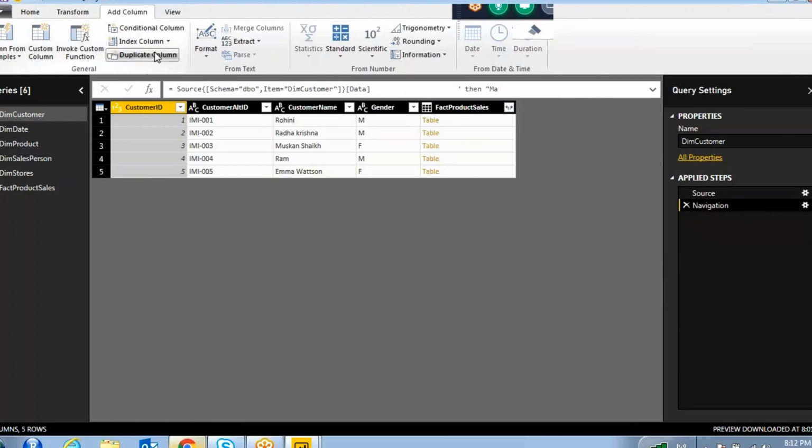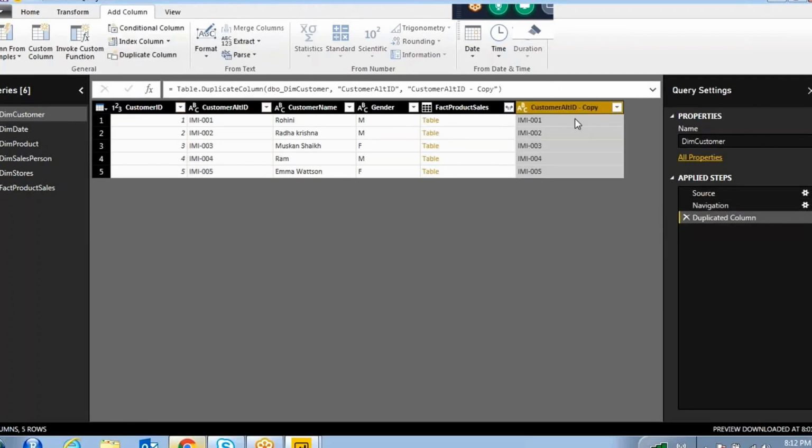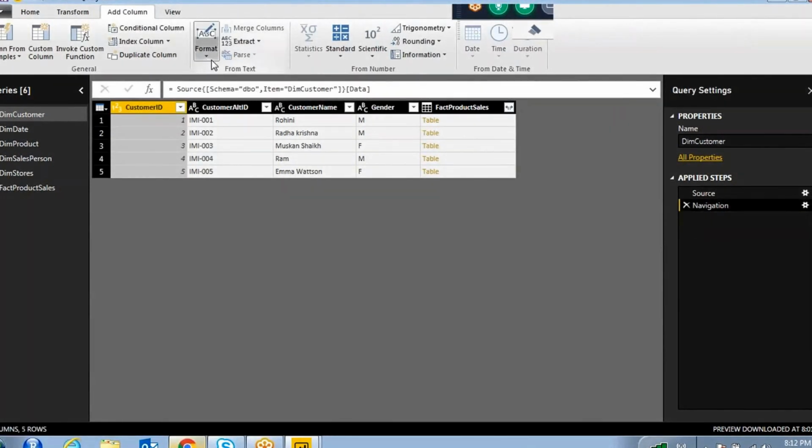The next one is duplicate column. If you want this column duplicated, just click on duplicate. It is just duplicating the column, right? Okay, so the next one is that index column, that is like an incremental identity column.